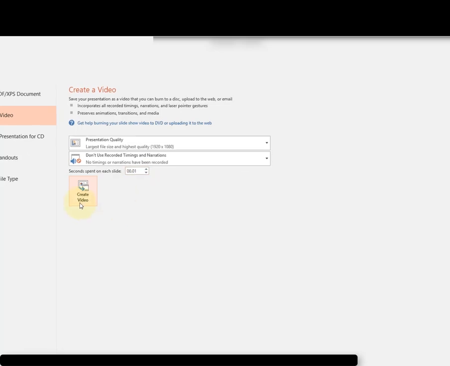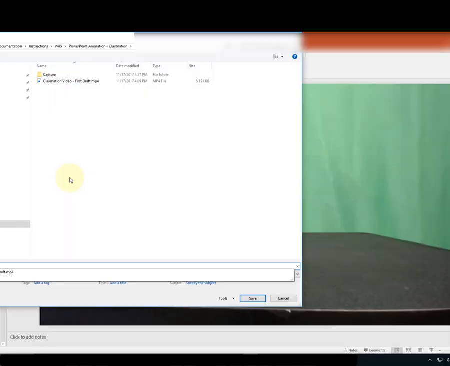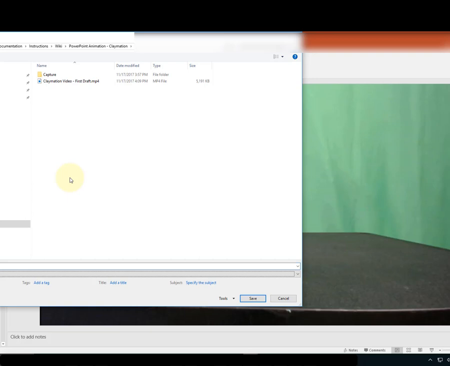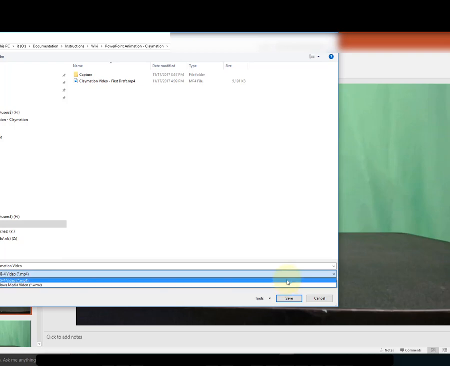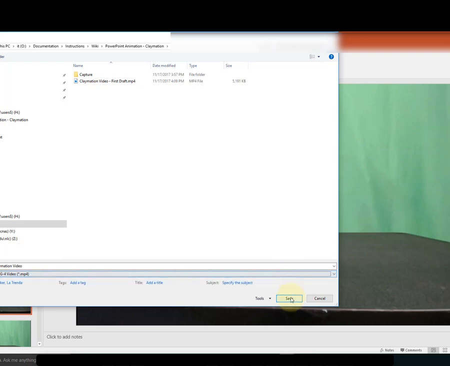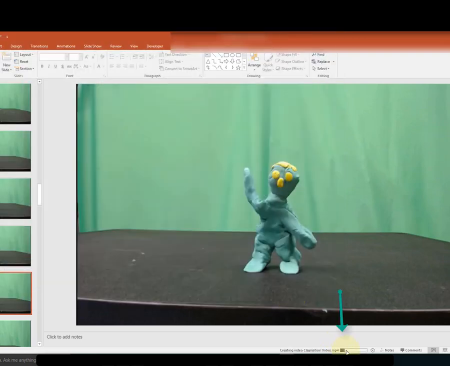I'll click Create Video and give it a name. It's going to create an MP4. If you prefer a WMV, you can select it here. You have the choice between those two. And I'll click Save, and we can see it working here at the bottom. Of course, if you had more photos, this would take much longer.